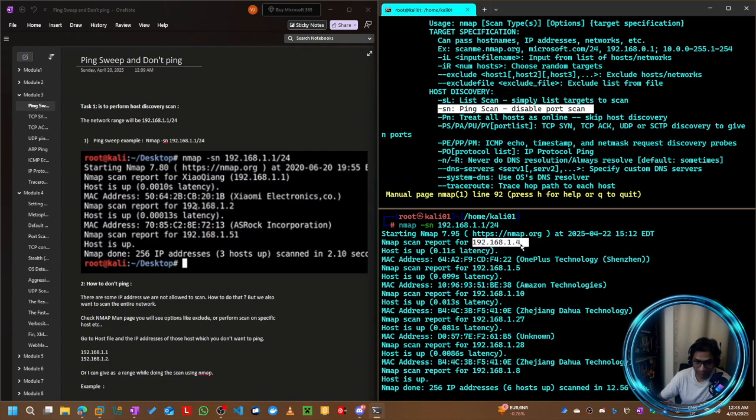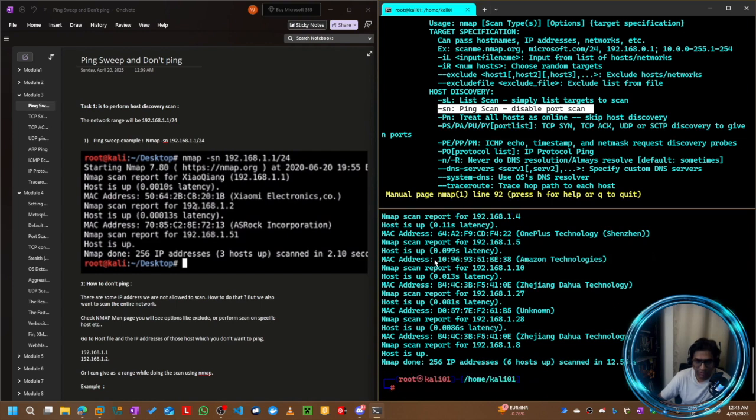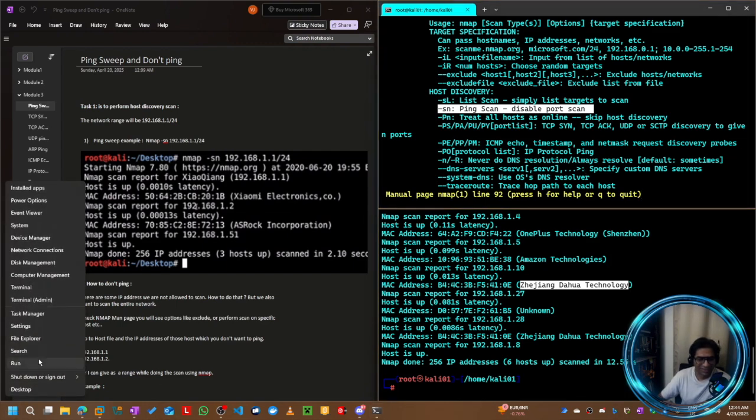Okay, 1.4, I don't know which machine that is. Okay, it's the OnePlus mobile phone, from China. And this is Amazon Technologies. I believe this is my Fire TV. I'm disclosing the MAC addresses as well. Nmap scan report, host latency. Okay, I don't know which device this is, something like Xingjing Dua technology. I'll have to find out which one it is. Is it my desktop? Let's find out.